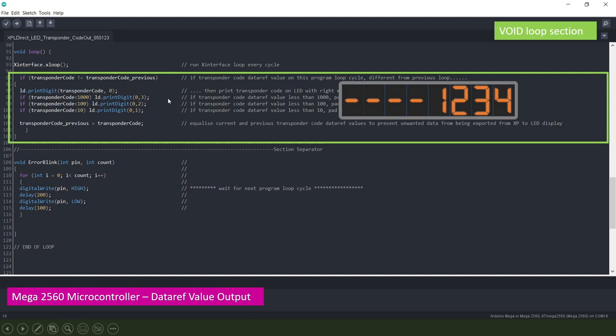However, if the Dataref value we get from X-Plane is less than four characters, like 234 or 34 or even just 4, then by virtue of these three lines here, we can add some leading zeros to the code so that it presents properly on the LED display. So if the value that comes out of X-Plane is just 234, then it's less than 1000, in which case the code will put a leading zero in cell address number 3.